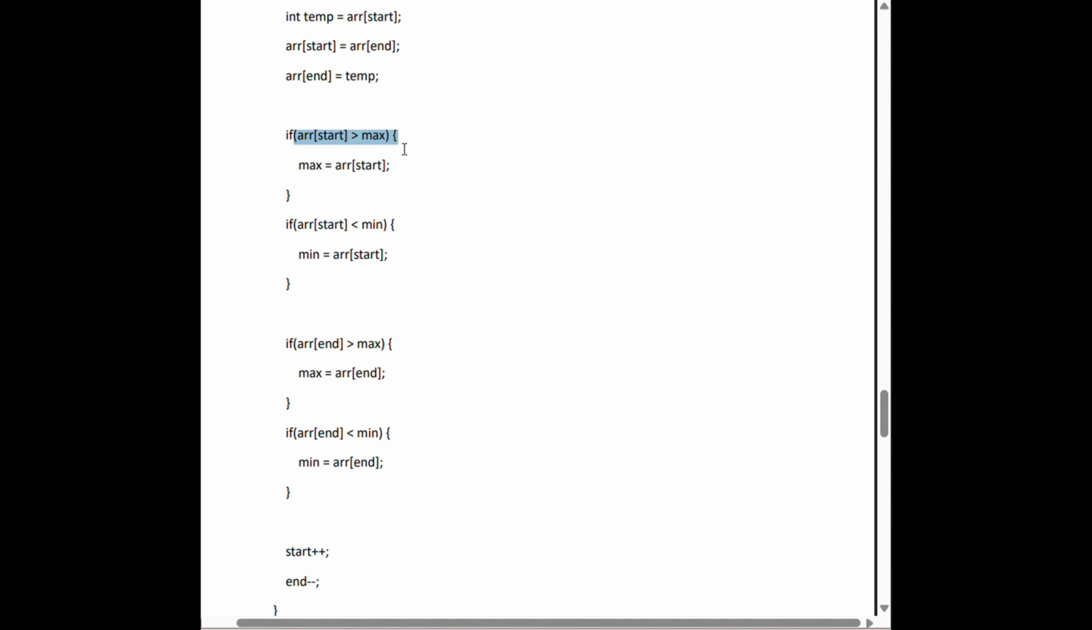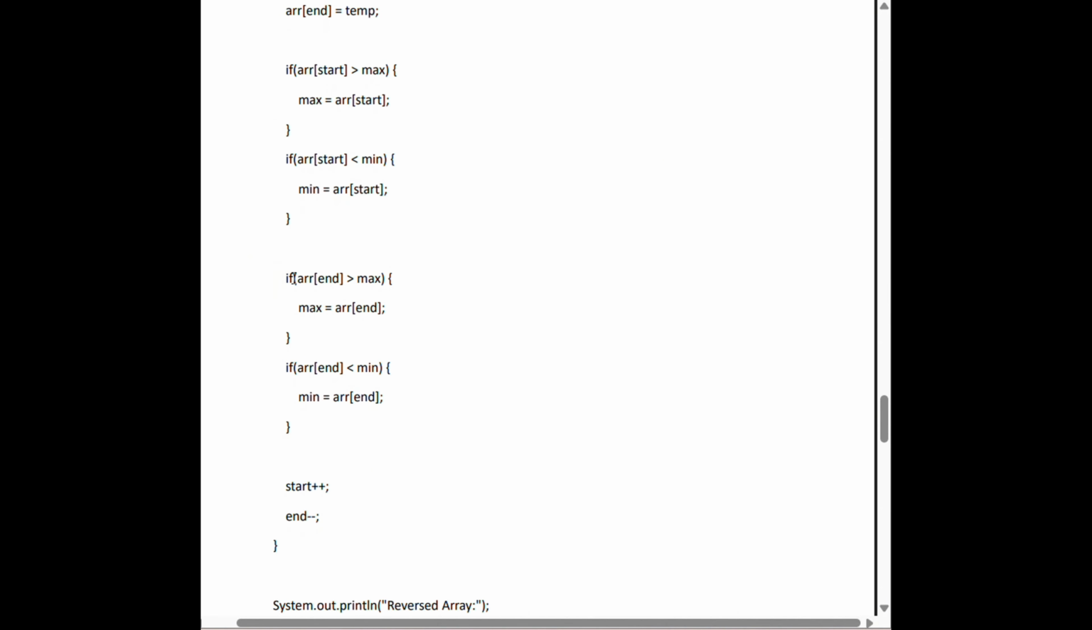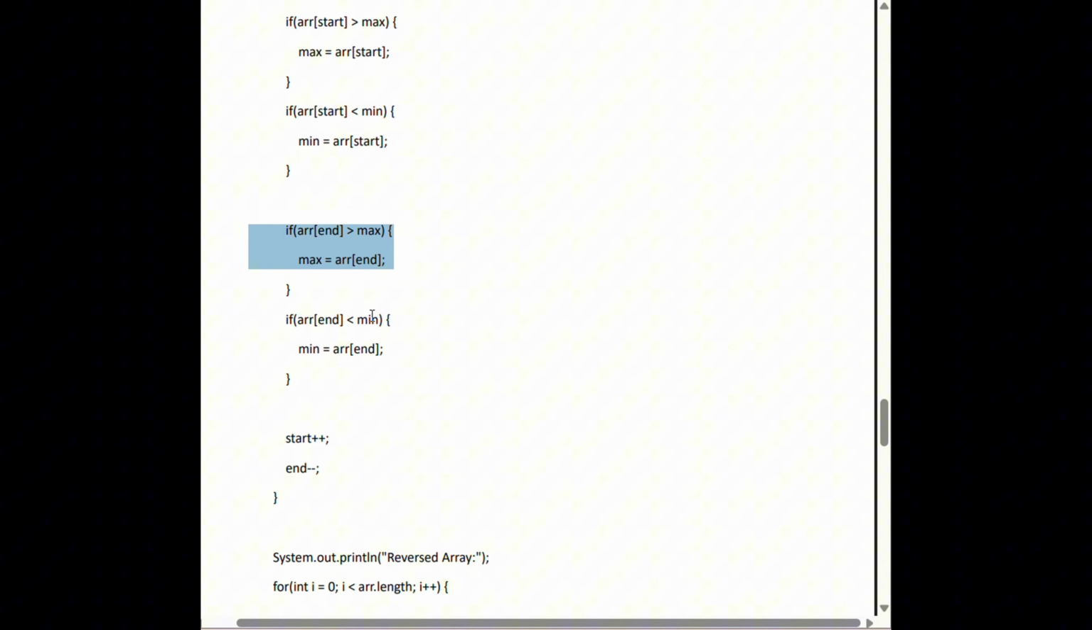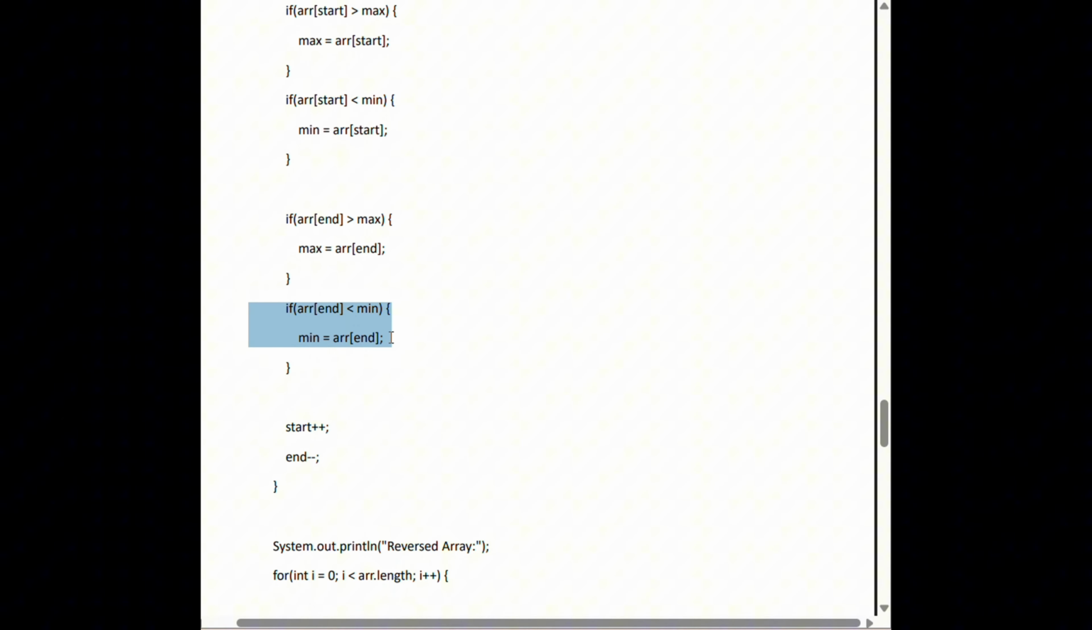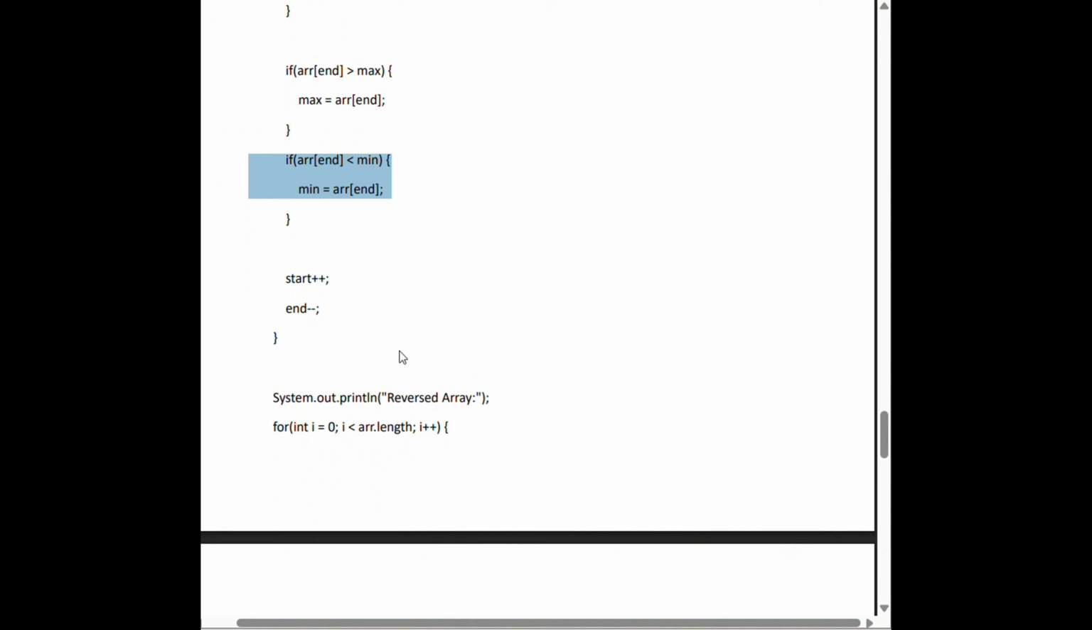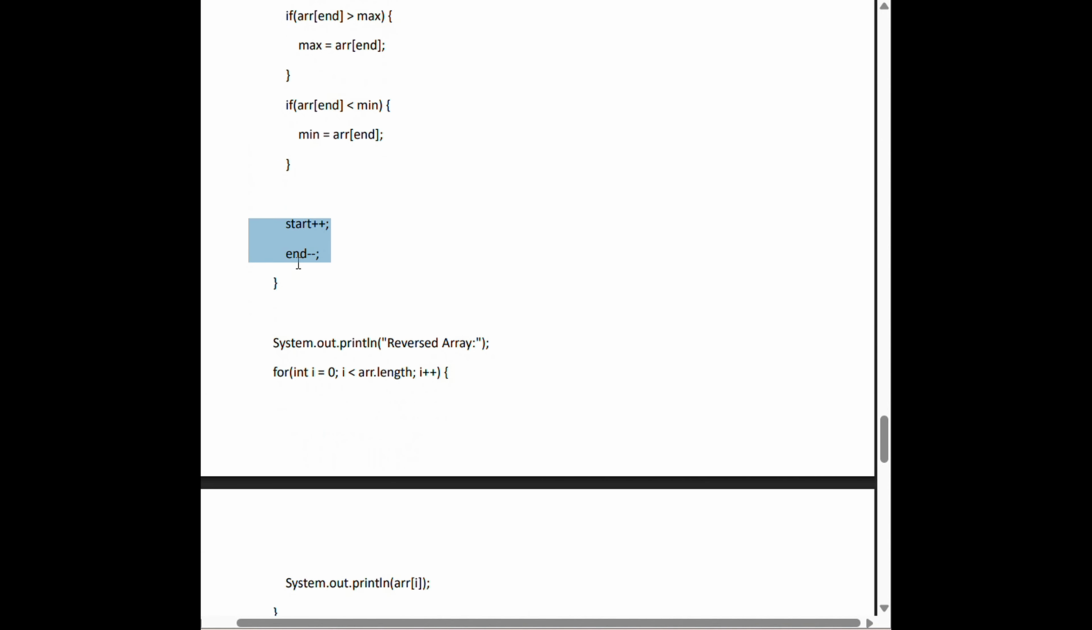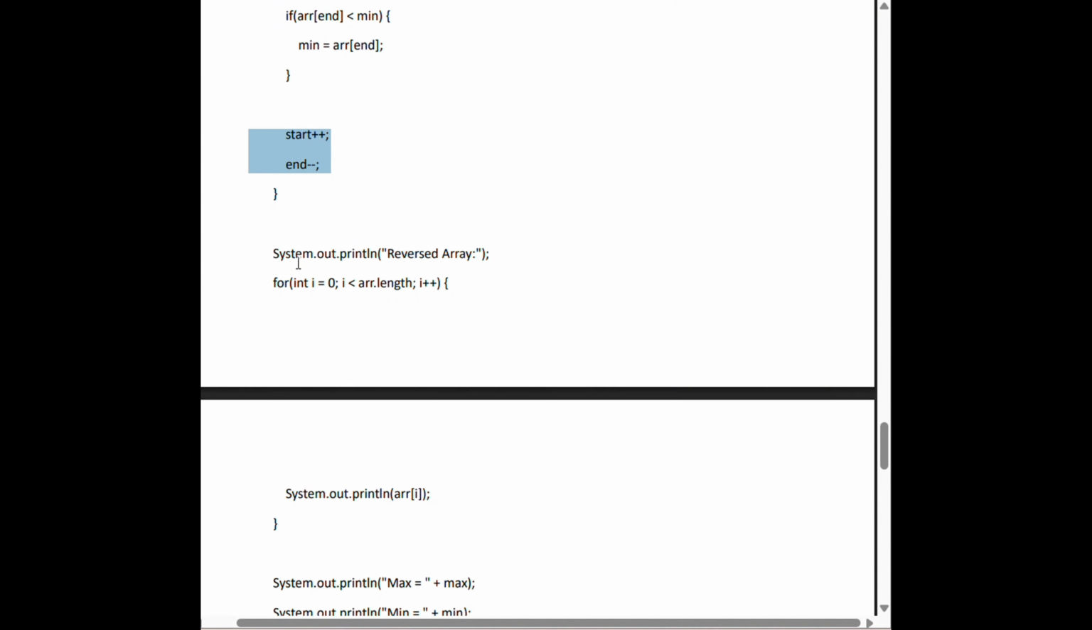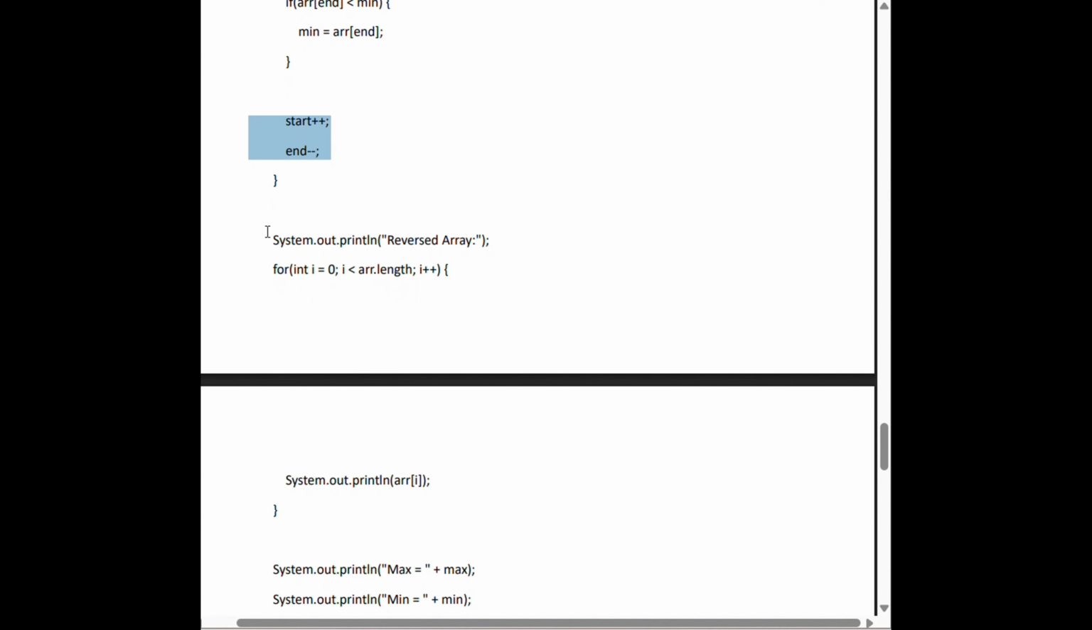So if the start element is greater than max, update max. If the start element is smaller than min, update min. And if the end element is greater than max, update max. And if the end element is smaller than min, update min. So we move towards the center of the array: start plus plus and end minus minus. So these are the move pointers.